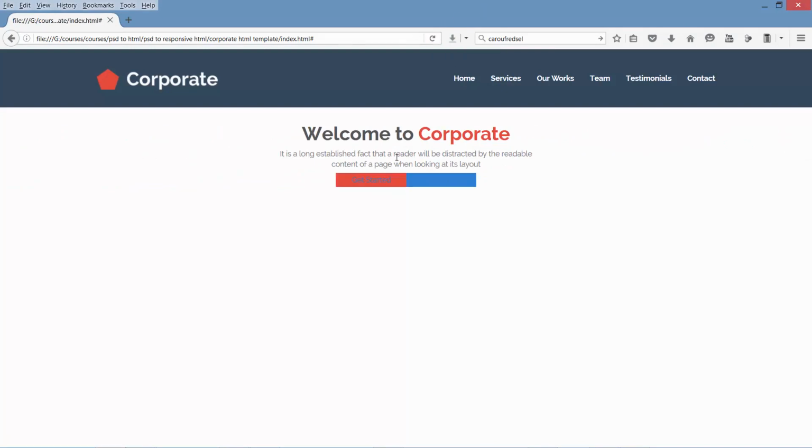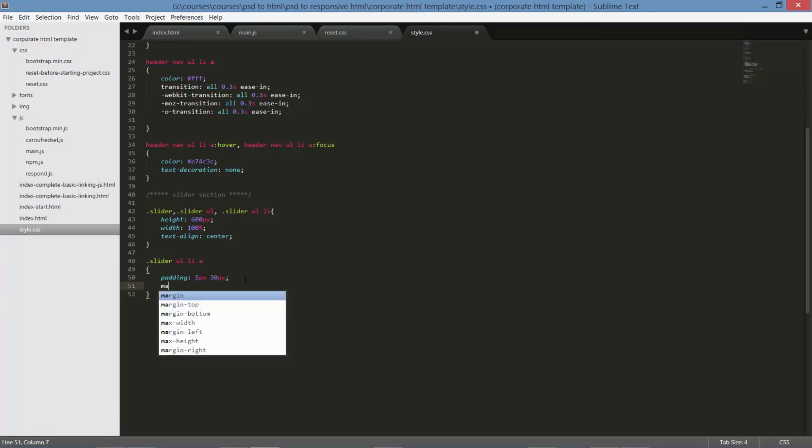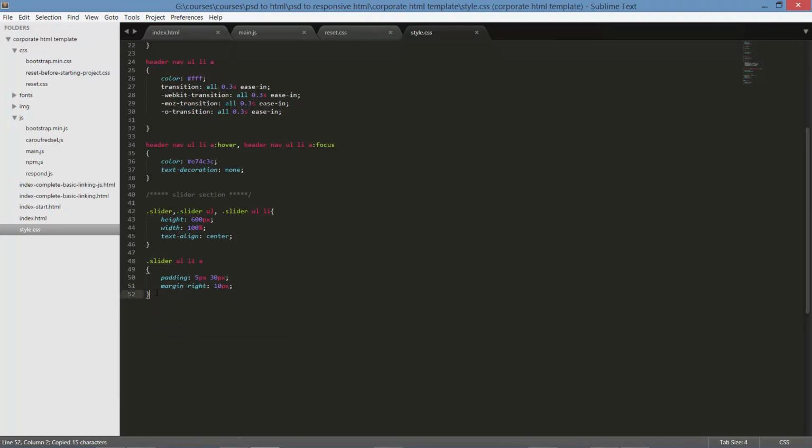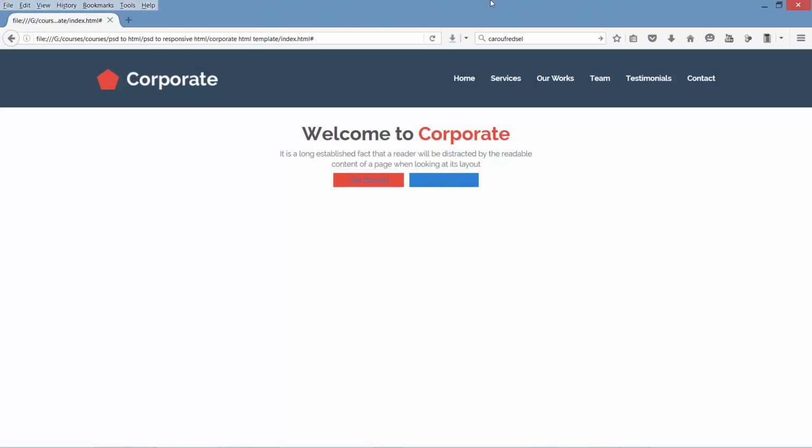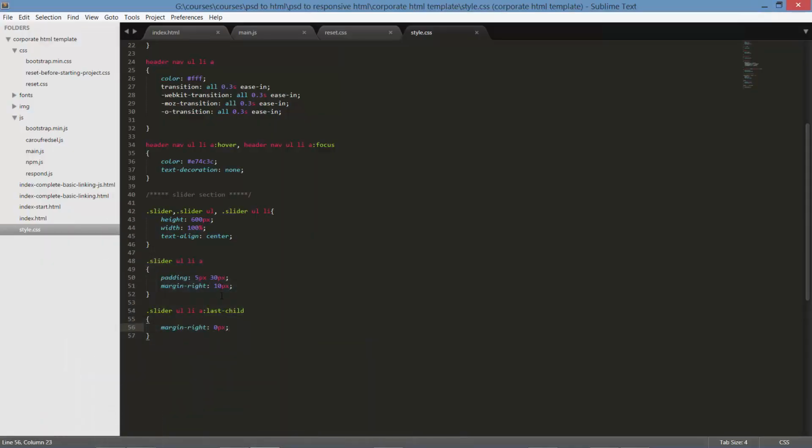Let's provide some gap between anchor tags by providing a margin right of 10 pixel. Now copy the selector and paste it and target the last child and provide margin right 0 pixel here, because we don't want any margin on the last one. So this is how you can select the last child and you can provide any CSS property. I think let's increase the margin to look nicer and also increase the padding, big padding. Okay.